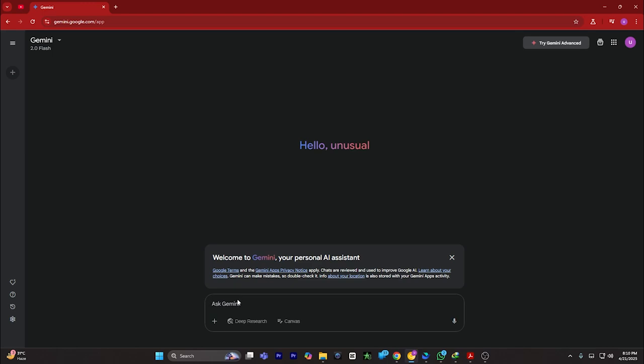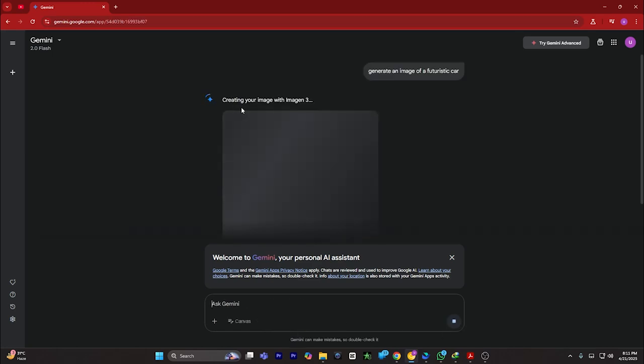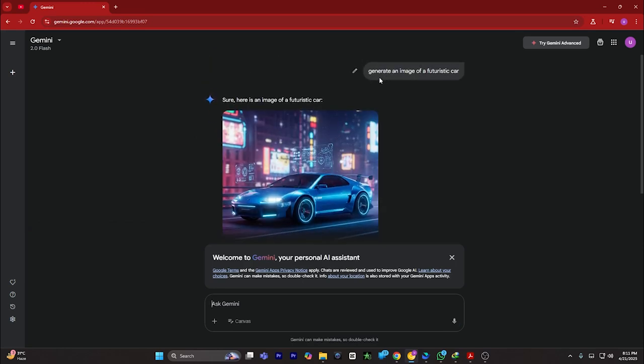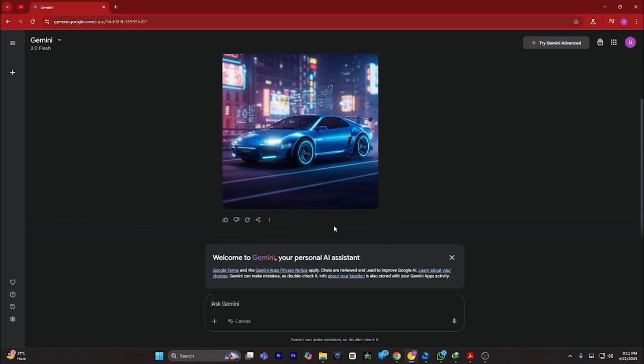to generate an image. For instance, I will type in generate an image of a futuristic car. So I will click on the send button. As you can see, it is creating your image with Imagen 3. It is an image generating model called Imagen 3. So we have to wait just for a bit. As you can see, it has generated an image of a futuristic car.